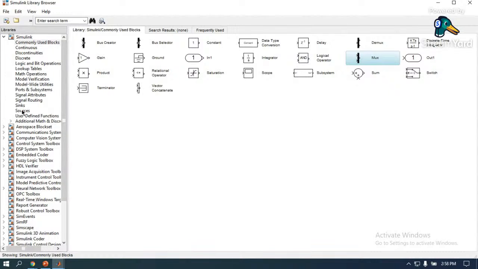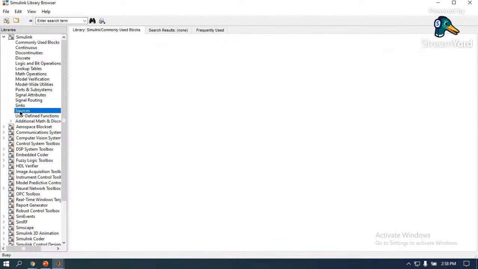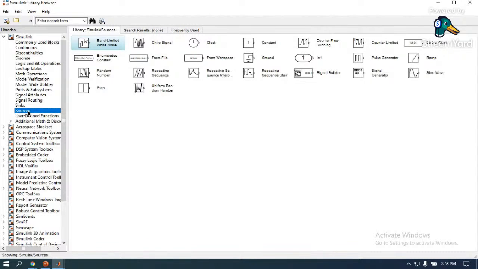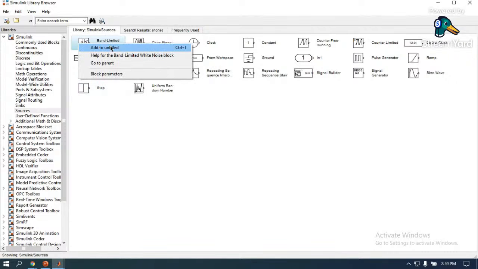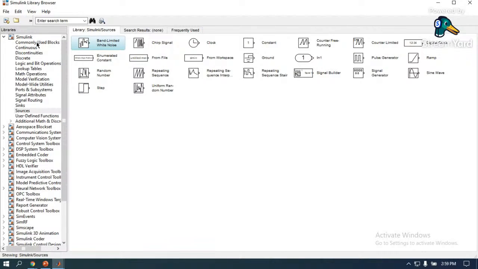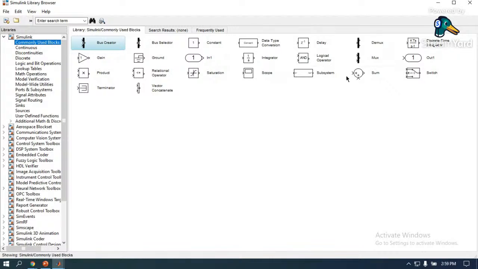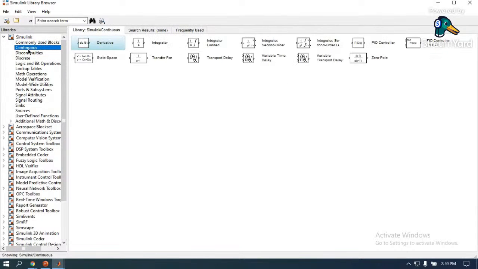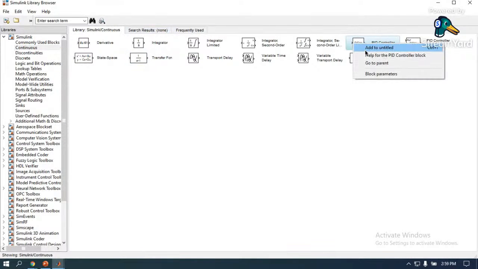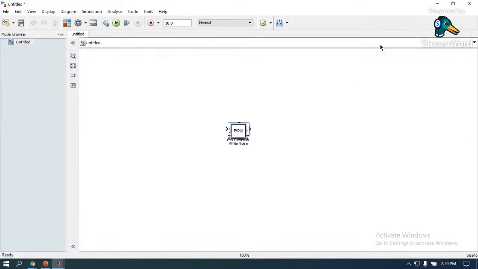Then you need a step response. For that you can see here sources are there. You will get step response. Even I'll get band limited white noise here also, right? Then you use one transfer function block also. Transfer function block, go to Continuous, add transfer function block. Again, you need a PID controller also. Here is the PID controller block in Continuous, PID. Let me add all of them right now. All of them have come here.